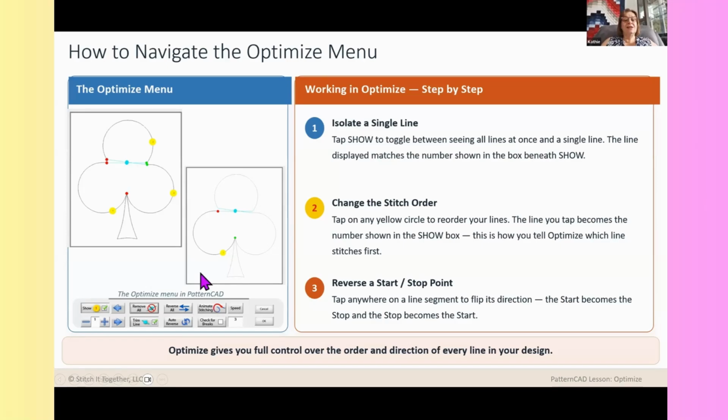So when 1 is on, it will show you where the start is for this line segment and where the stop is. If I wanted to reverse the direction of this line and make the start and stop points reversed, I would just click on that line, anywhere on that line, and the start and the stop points would reverse. You can also change the stitch order.